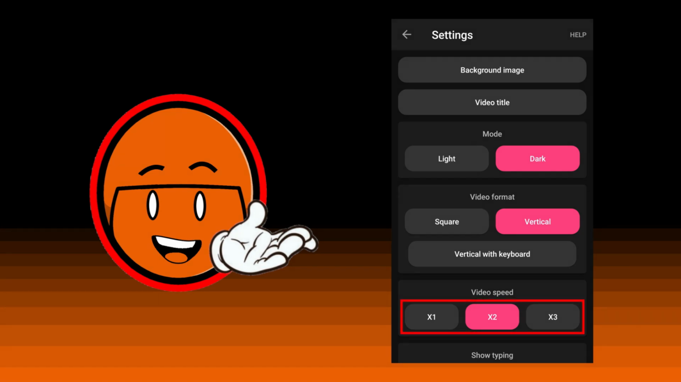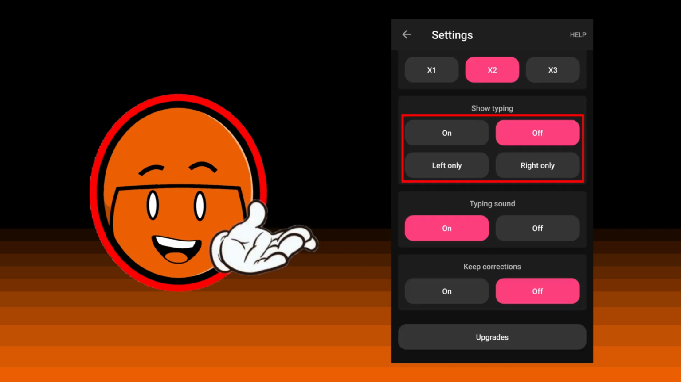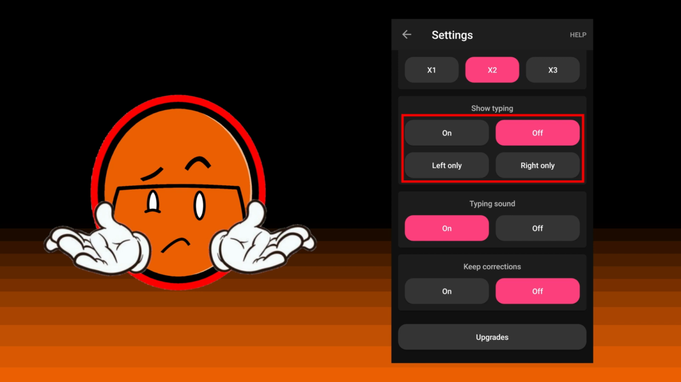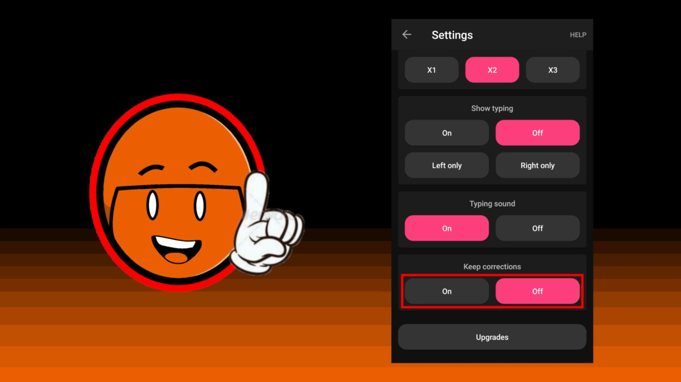Video speed is basically how fast you want your videos to go when you export them. I suggest staying with the second option as it's average speed. Show typing gives you the option if you want your viewers to see you write up the dialogue or not. The other two at the bottom, I wouldn't suggest using those, but that's up to you. You can always disable the typing sound if it bothers you. Keep corrections is an option if you want your dialogue automatically corrected if you misspelled something.